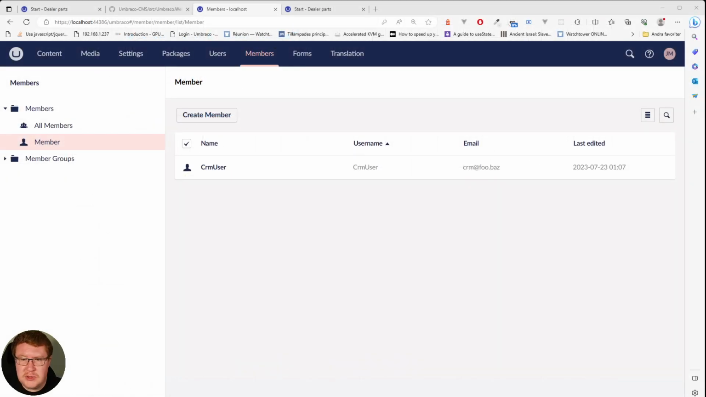So let's look at the browser, and here we have in the back office the members section, and we have a CRM user that is going to be used like a placeholder for doing a sign in with the Umbraco member sign in manager. And we have different roles here, or different groups, that are going to be used to present different kinds of content or pages depending on the signed-in user.